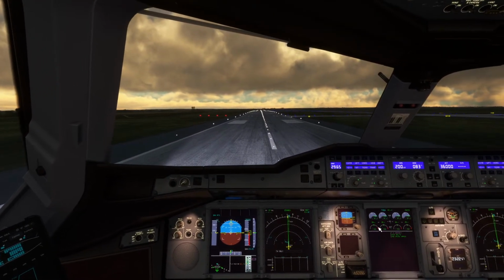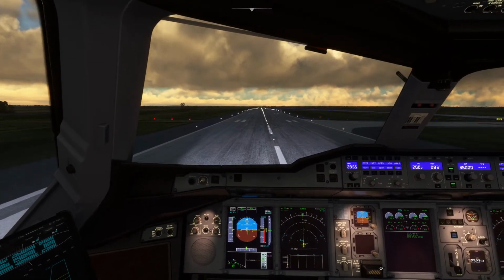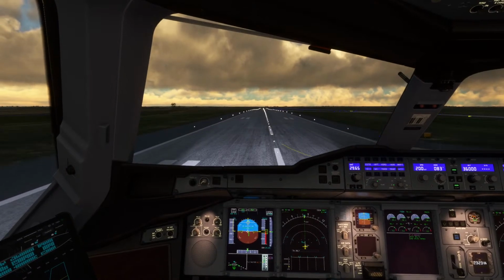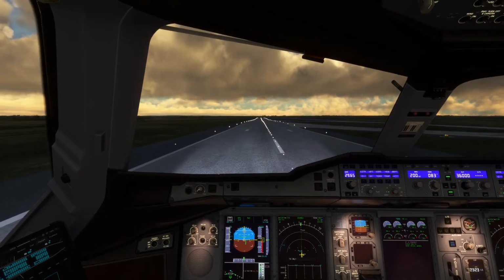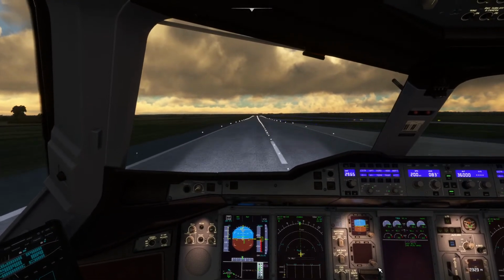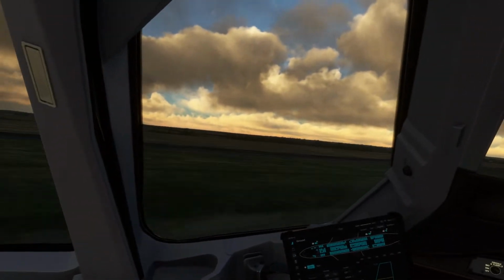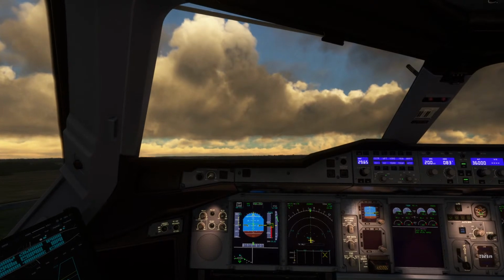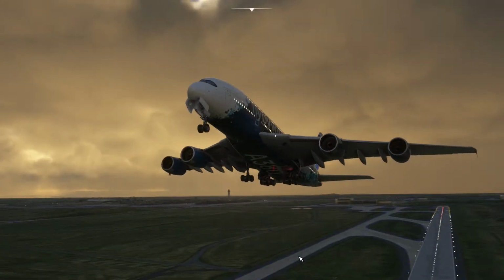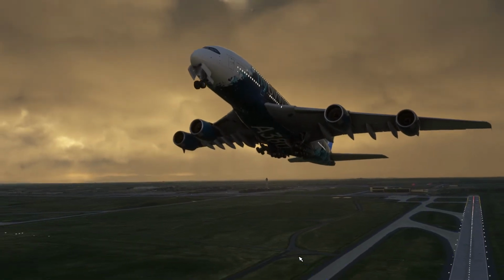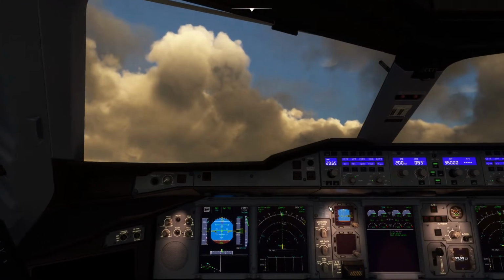So why didn't the auto throttle come on? Is it because the flight director isn't on? There we go. Okay. Rotate. Got positive rate. Gear up. Should we go outside? Autopilot's on.